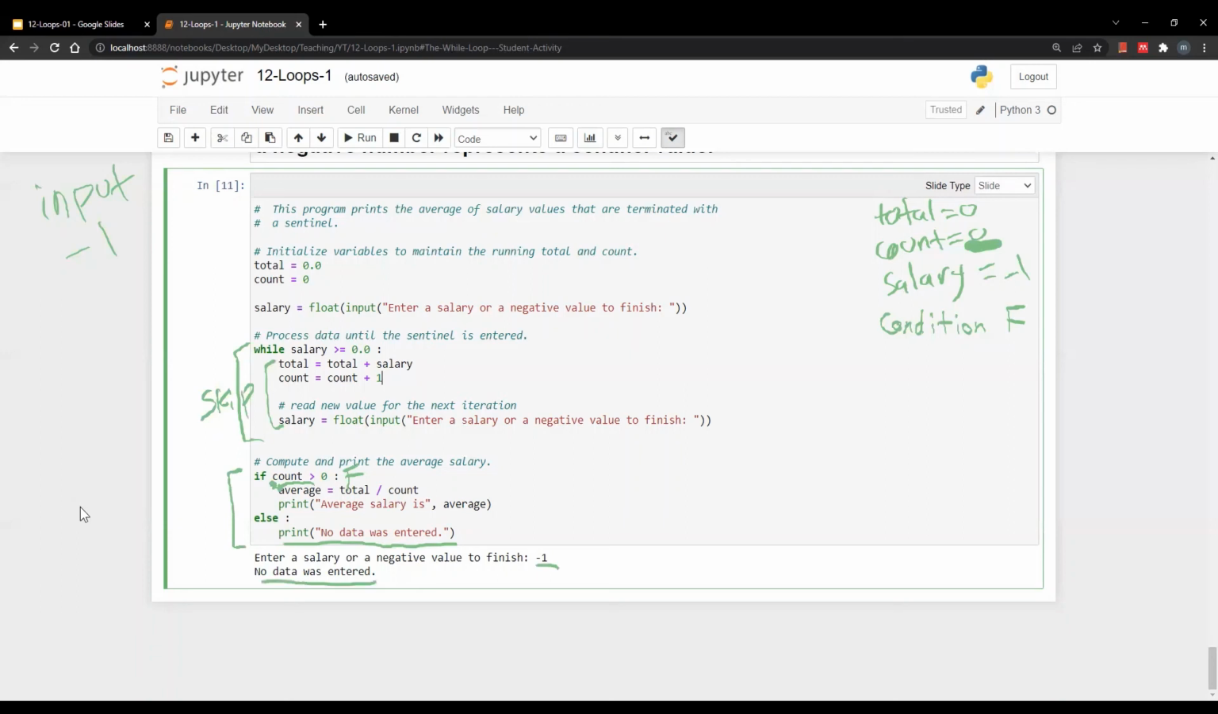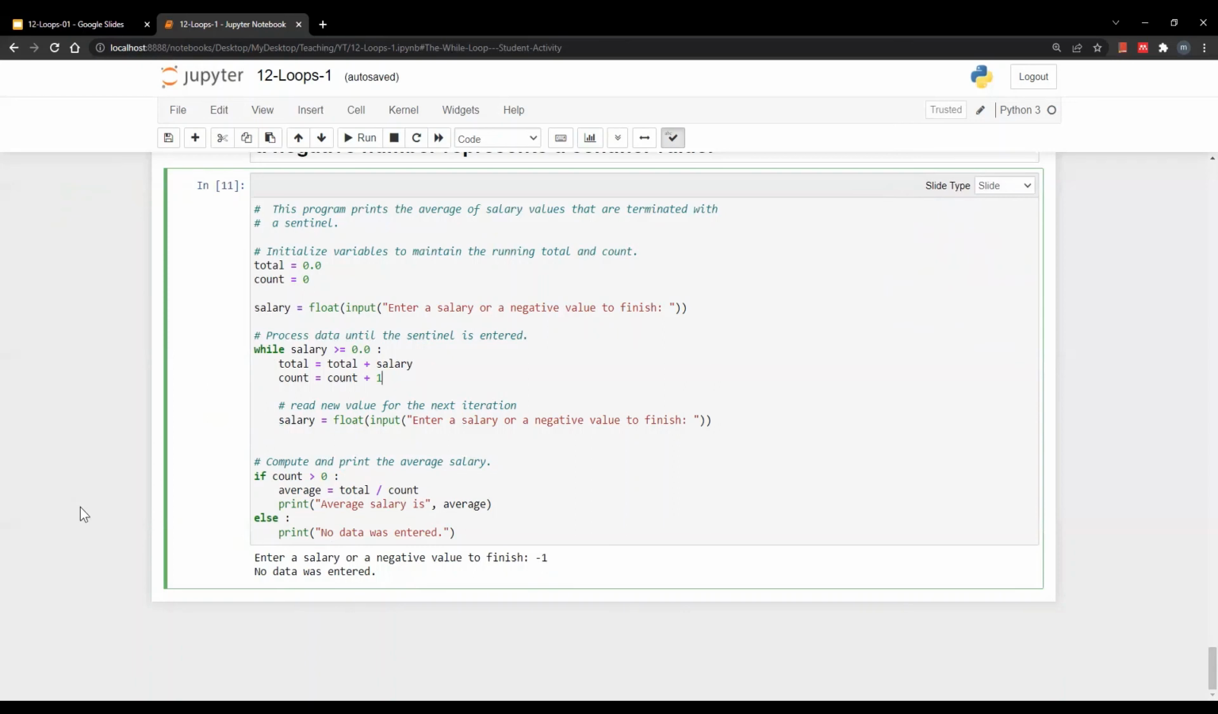Now let's take the other example where the input will be 2, 3, 4, and then -1. So I will write the input on the left here. The input will start at 2, and let's follow the execution of the code. So I will start by total equals 0, count equals 0, input is 2, so the statement will store 2 inside salary. Now I have the condition of the while loop. What is the value of the condition? 2 is above 0, the value is true, so I will enter the body of the loop.